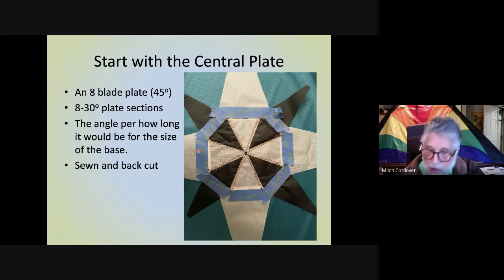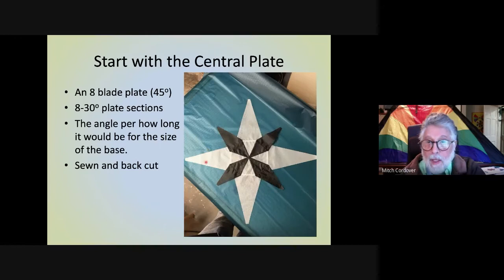So this one is already sewn and back cut. And that's the way the mariner's compass looks. Now it hasn't been sewn onto that color, but there it is laid out. Any questions so far about that? So that's the Dresden, and this is the edge that I really wanted to match. This is part of the original plate, and this is the edge that I needed to match with this.